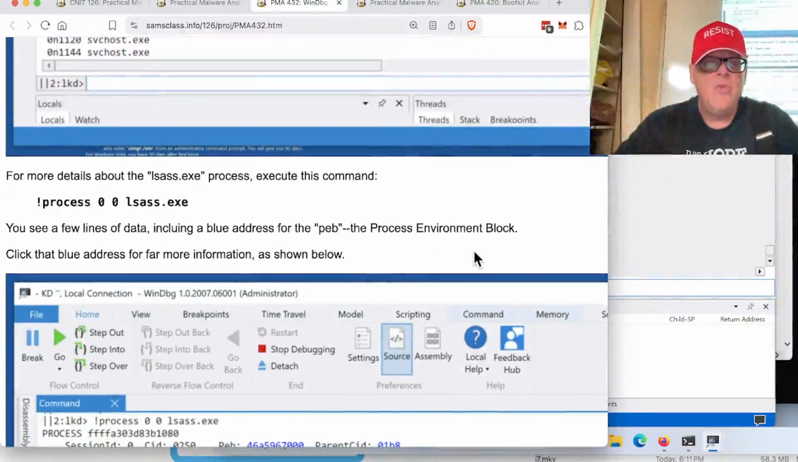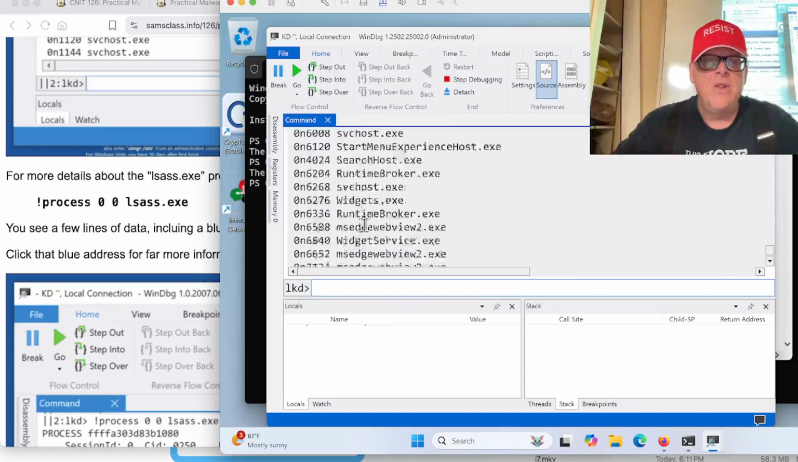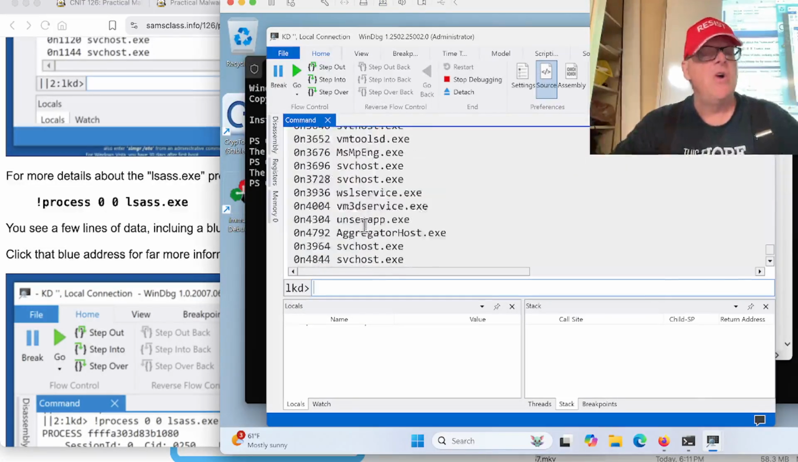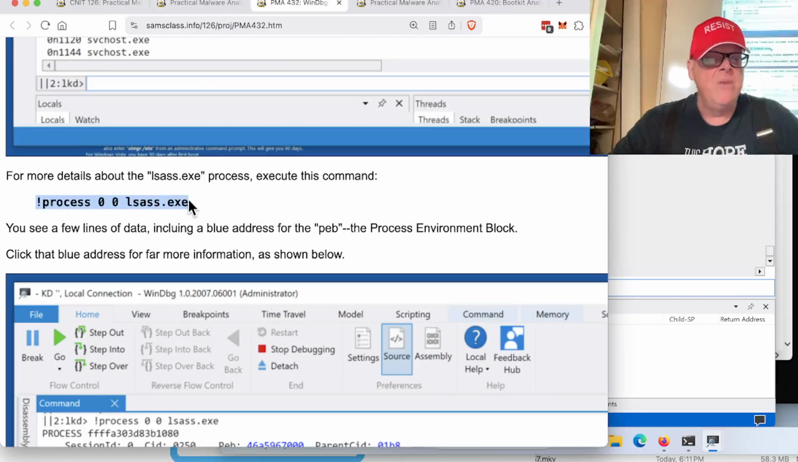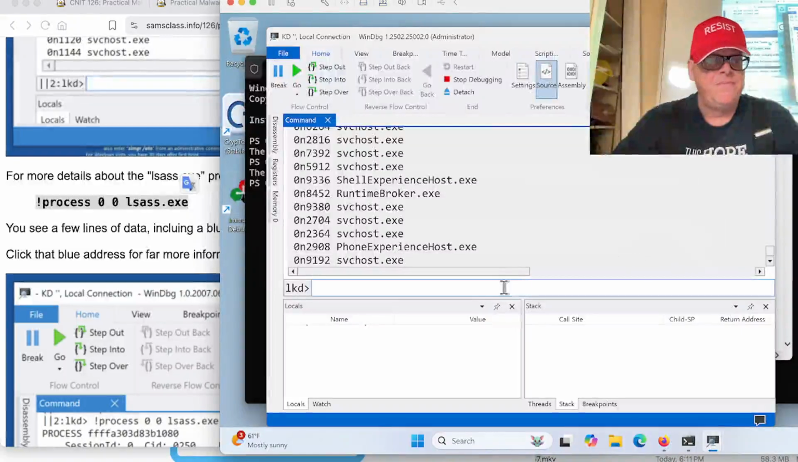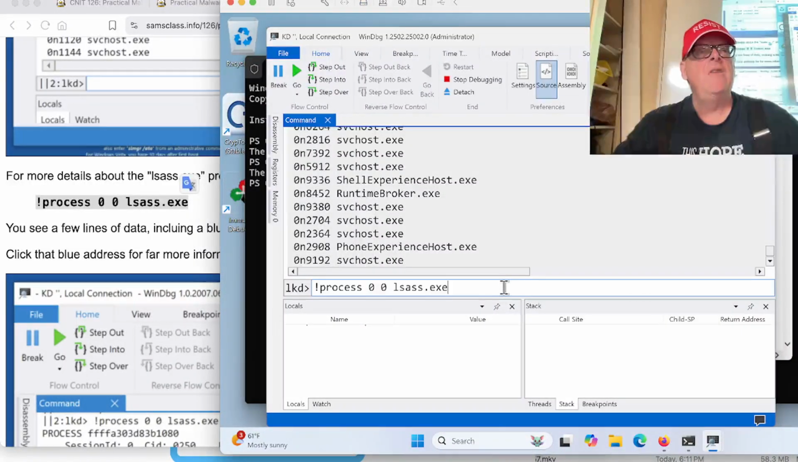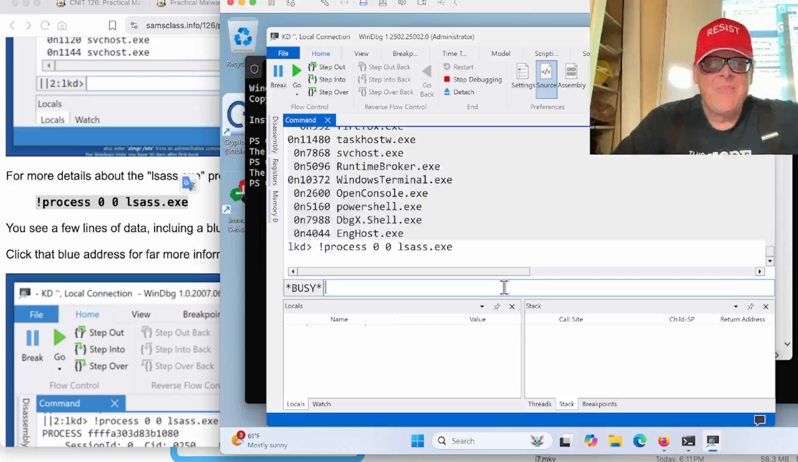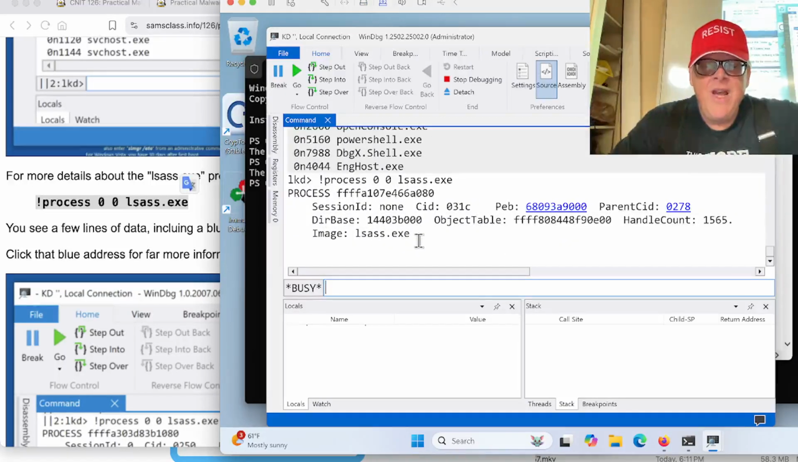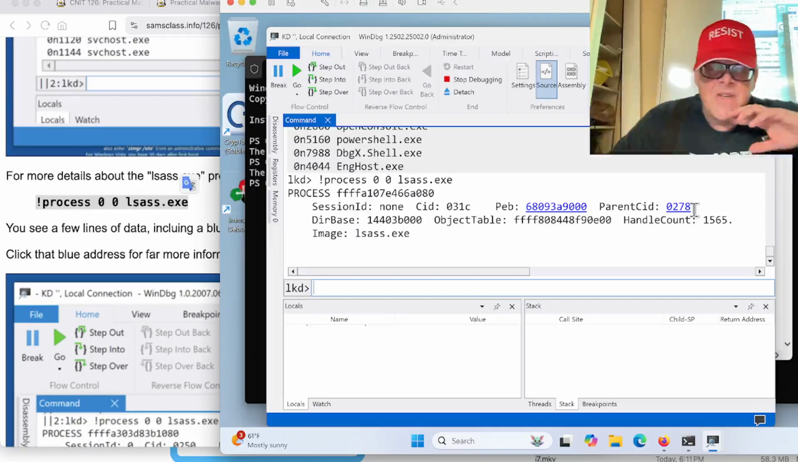All right, and so we can find out more about the LSASS process. That's the Local Security Authority system, so it's always running. It was used to log in. And you can get more information about it with !process. So now we have commands that start with X, commands that start with dot, and commands that start with bang, and I don't know the difference. So here we get a lot of information about the process. We get its process environment block, its parent process identifier, I think, I'm not quite sure what the CID is, the object table, and so on. You get various things about it.